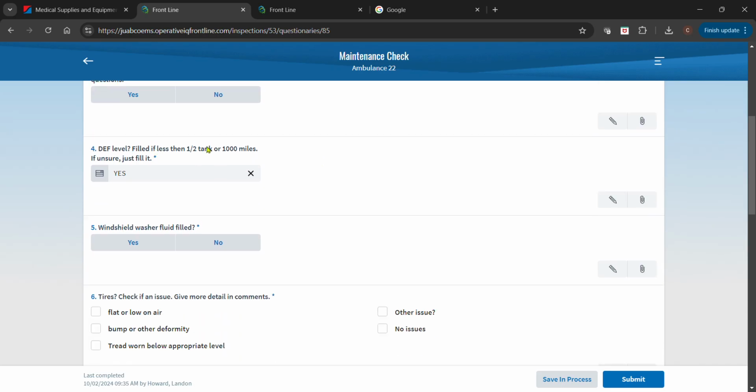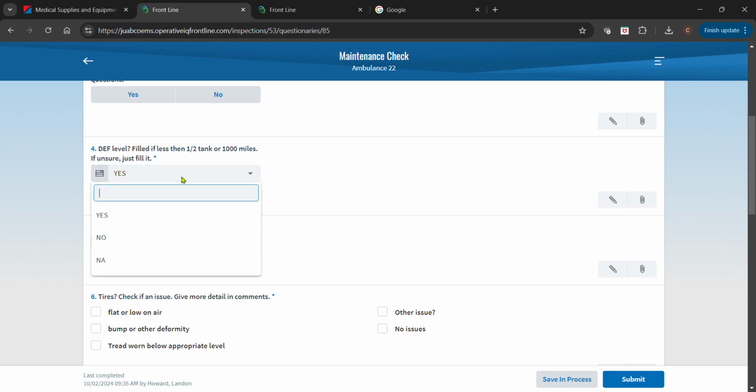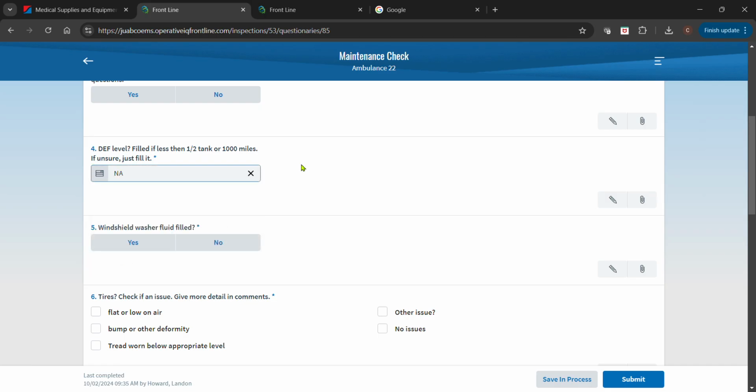DEF level. Almost every one of our ambulances requires DEF. If it's less than half or less than 1,000 miles, please fill it up. If you're unsure, guess what? Take it down to the Maverick if you're here in Nephi and fill it up. If you're in Eureka, you should have some out there. If not, please let me know and I can get some ordered for you. If the ambulance does not take DEF, you can hit not applicable.